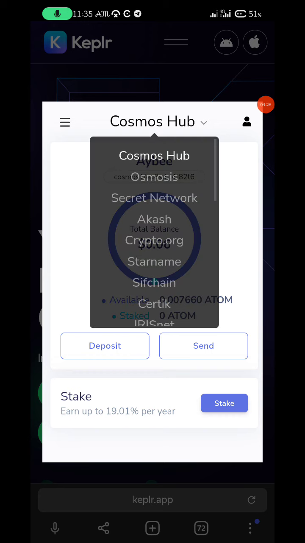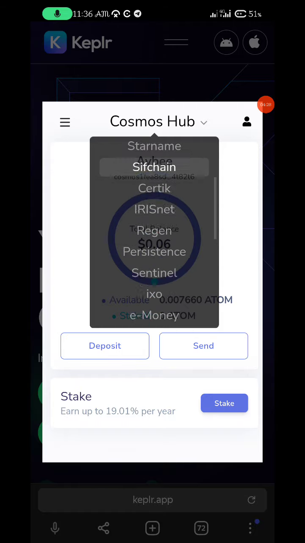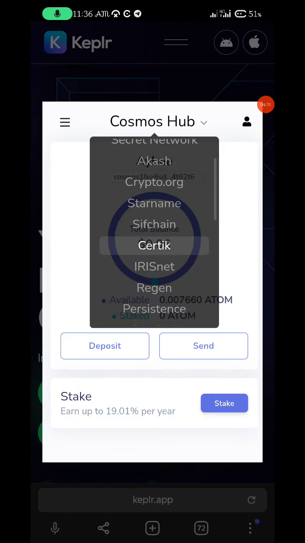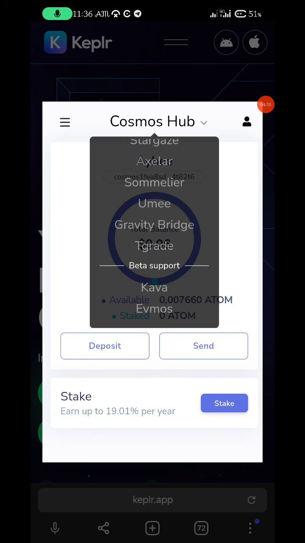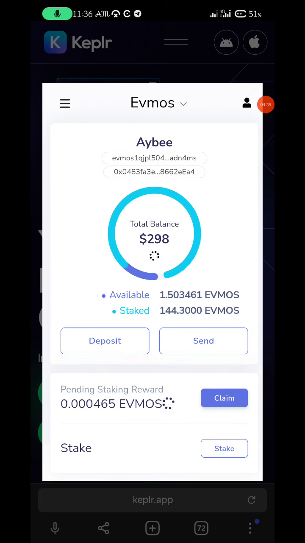You can see here we have different networks on Keplr wallet. You can see there Sentinel, Cosmos, Secret Network, Starname, Regen, Persistence, IXO, Kava, Tigray, and the Evmos itself, which is the last one on the list. You can see this is the Evmos I have here. I actually invested $100 initially.